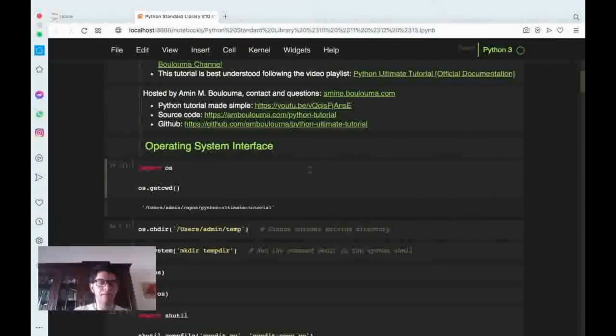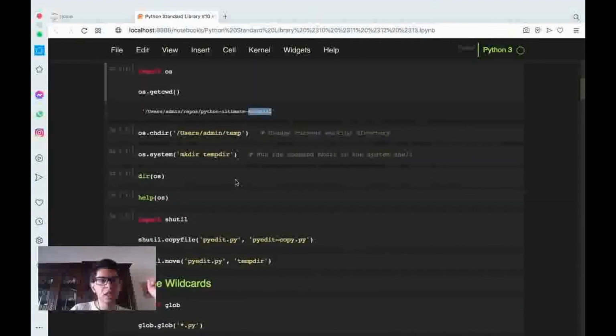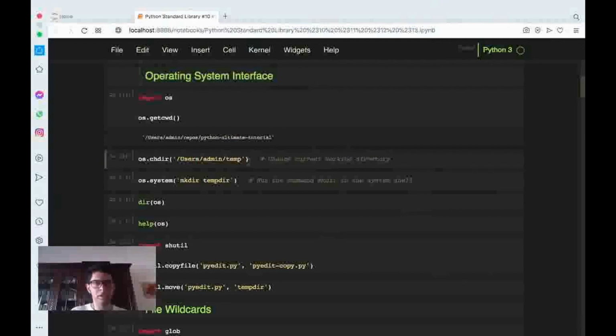So here we have OS, and if we get the CWD, it gives us the repository where we are working. So I'm working in this repository, admin repos Python Ultimate tutorial. We can change the working directory, and we check which one I am in, and it is here in this directory.